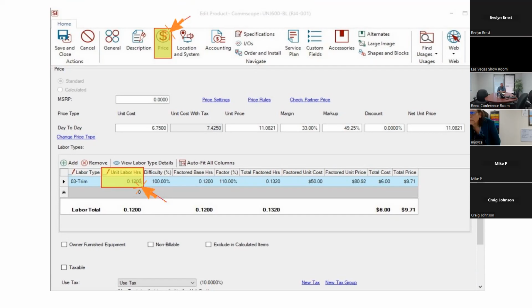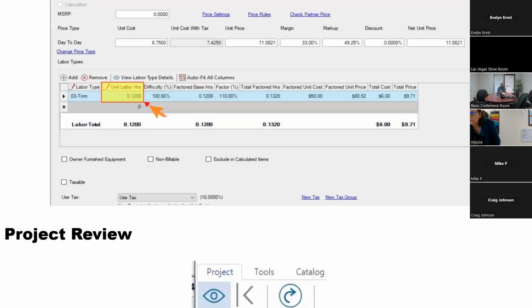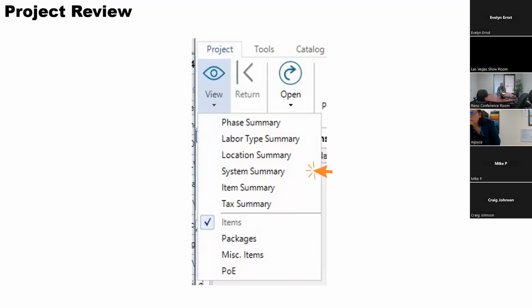So that's pretty much labor adjustment. Now we're going to go to review of project. In the project editor window, we set the view icon as items in the previous section. We can now look at viewing the projects several different ways based off of how the project was set up for locations and or systems, using the eye icon on the left-hand side. We'll go over some of these different summaries.